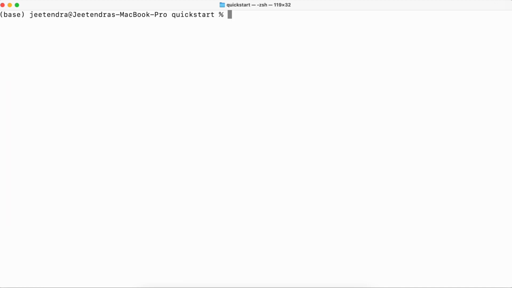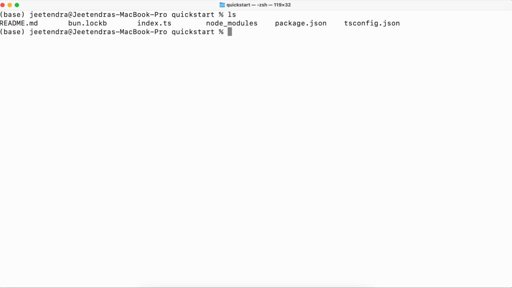Let's look at the contents of this. It contains README.md. You can modify it as per your requirements. bun.lockb, which is similar to package-lock.json. index.ts, our entry point. node_modules for the packages or the modules. package.json for our scripts and dependencies. tsconfig.json for our TypeScript configurations.